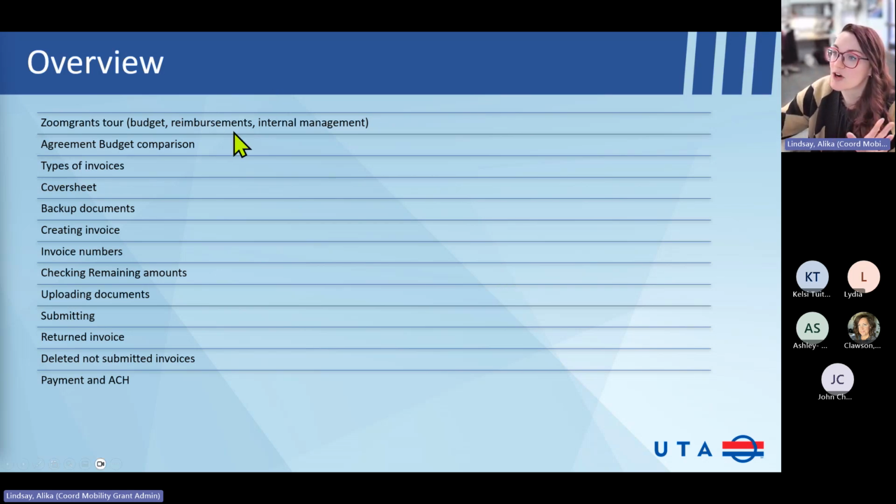So we'll look at ZoomGrants, the budget tab, the reimbursements tab, and the internal management tab, and we'll talk about what all the things mean. I will show you also where to find your agreement in ZoomGrants and how to compare the budget in your agreement to your budget in ZoomGrants. We'll talk about different types of invoices, the new cover sheet, and backup documentation. We won't go too far into it, but I'll just show you some examples.